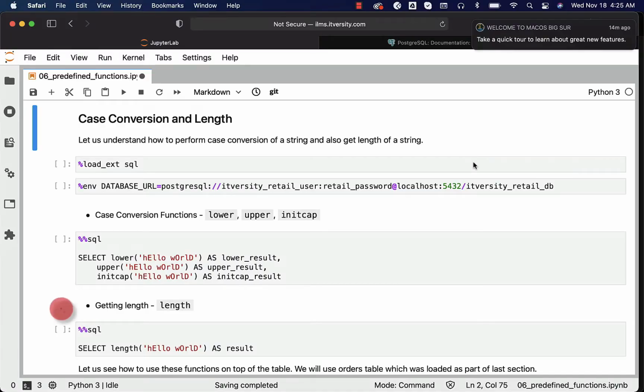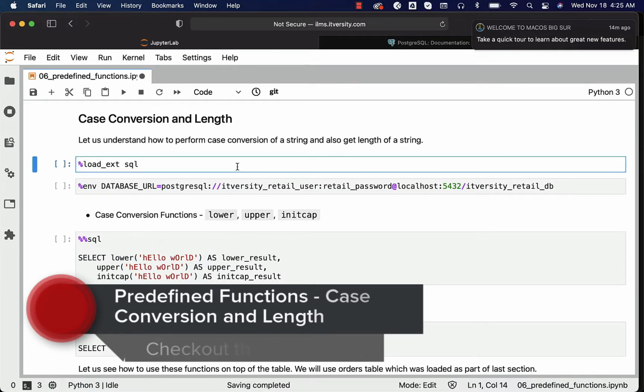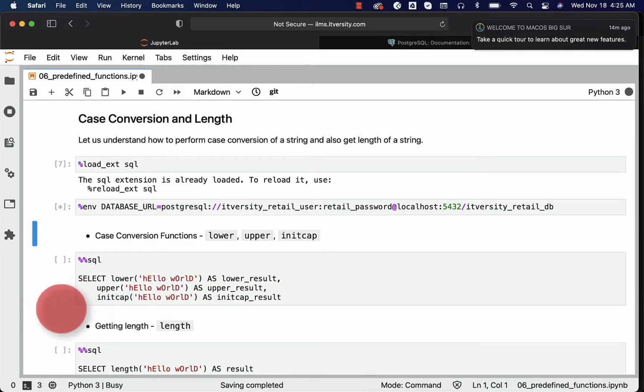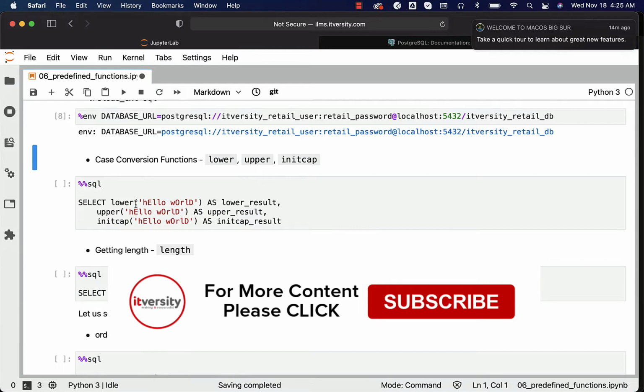Let us understand how to perform case conversion of a string and also get the length of a string. First, let us take care of all the prerequisites to connect to the database whenever we run queries. This is how we can use lower, upper, or init cap to convert the case of our strings.